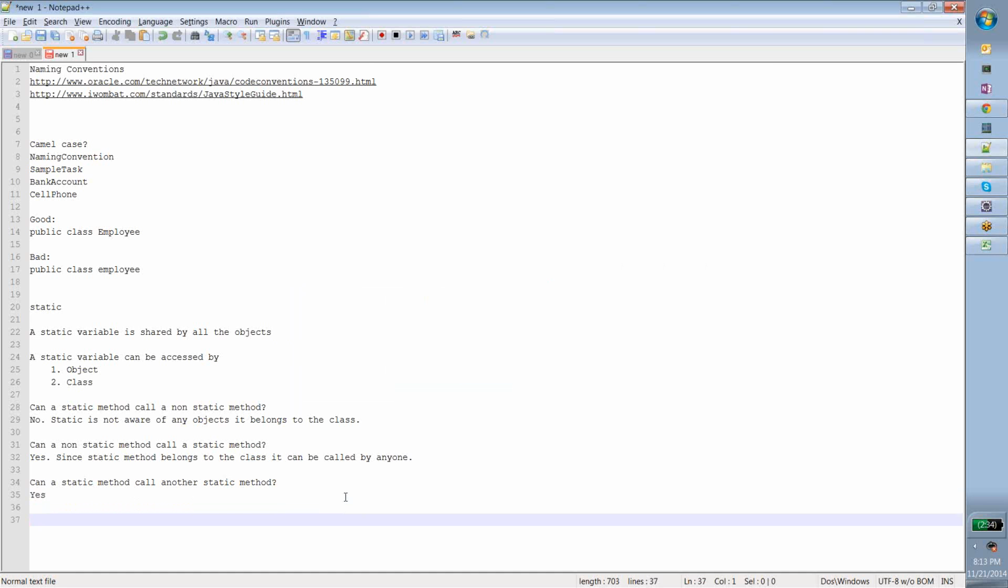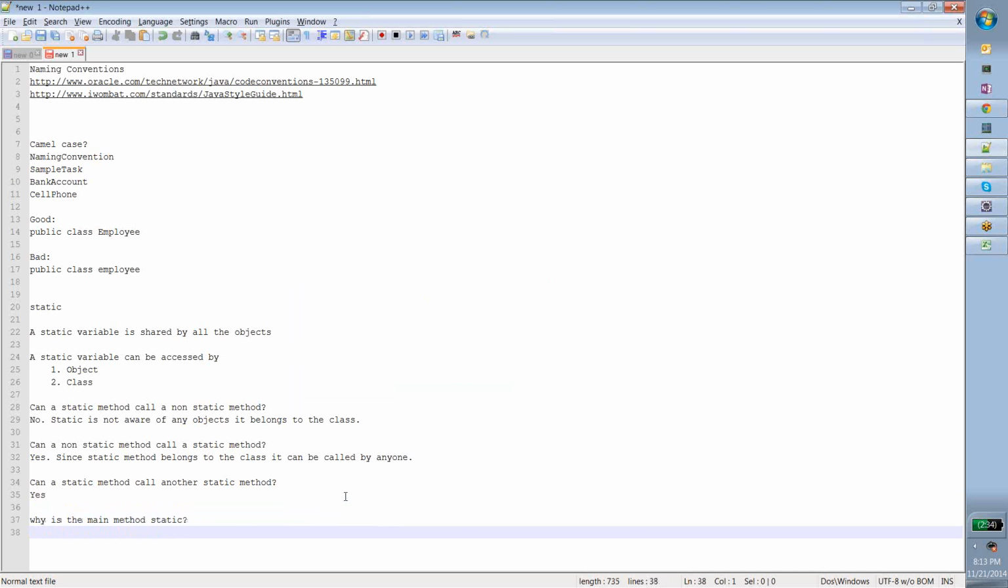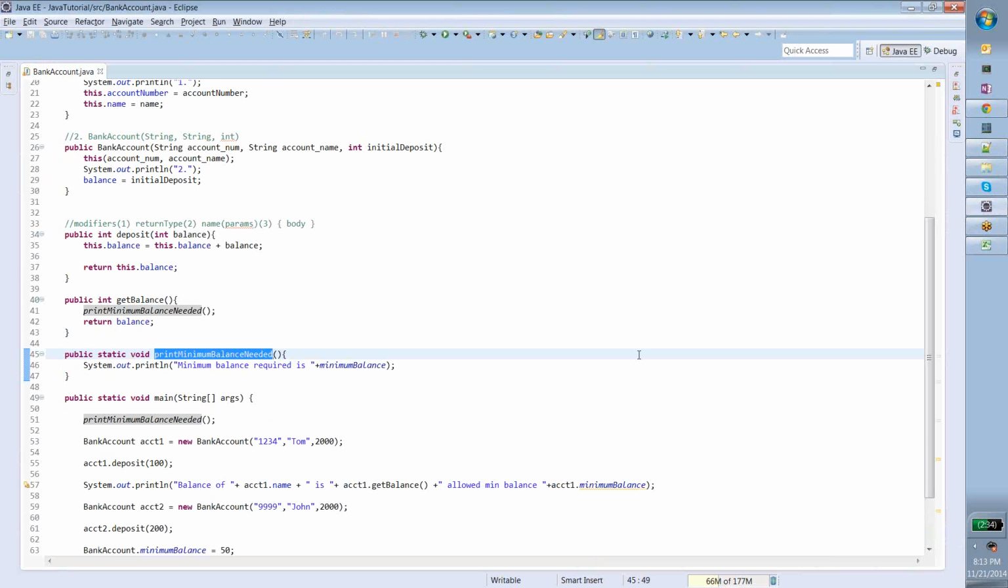Okay, let me test your understanding. Why is the main method static? It is a famous interview question. Who can tell me why we have to mark the main method static?